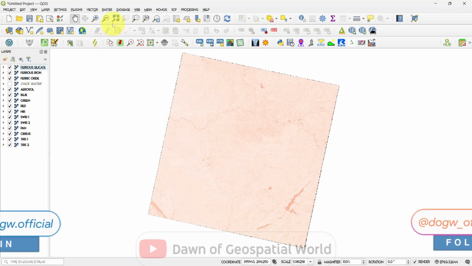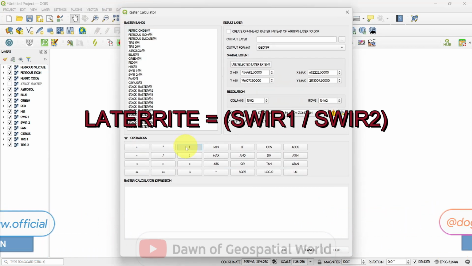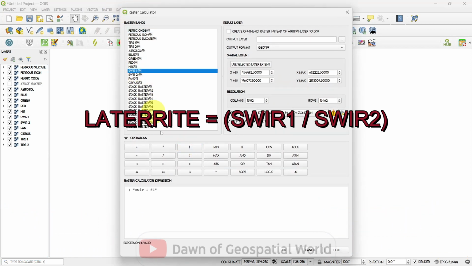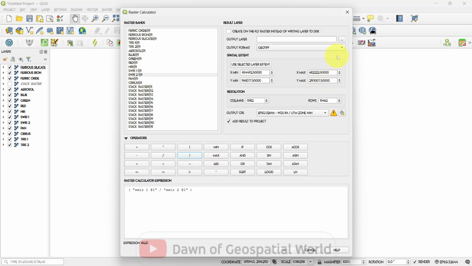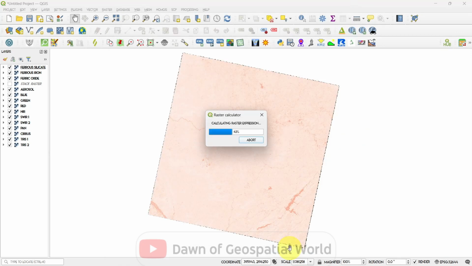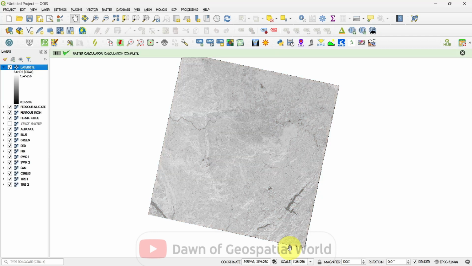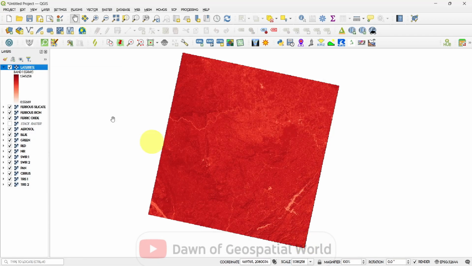To identify lateritic zones, write the formula SWIR1 divided by SWIR2. Save the output and run the process. Give it a color tone for better representation.